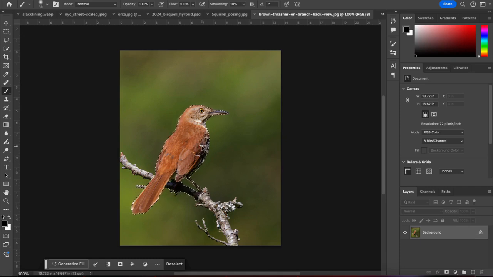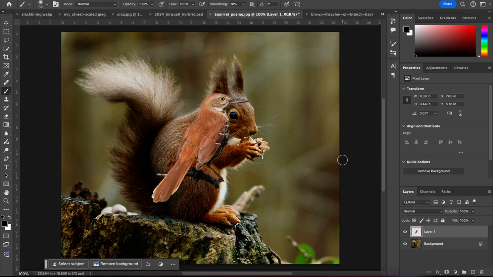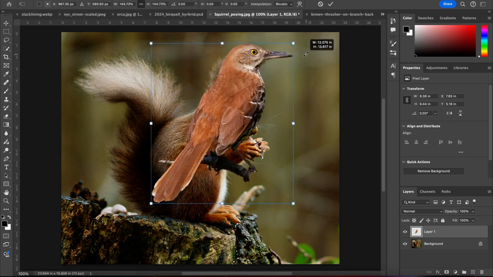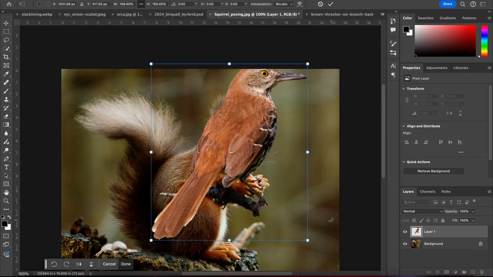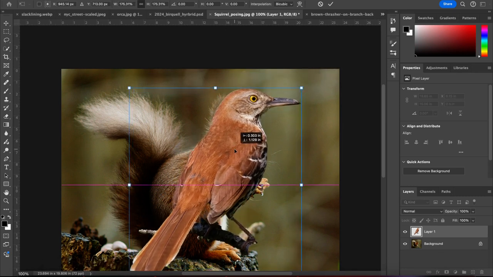So right now I'm just going to do Control or Command C to copy, switch over to the squirrel, Control or Command V to paste, and there's the bird. Obviously, I need to do some resizing here. So to resize, the easiest way is to go to Control or Command T, T like transform, and then start to resize what you want to have for a better match.